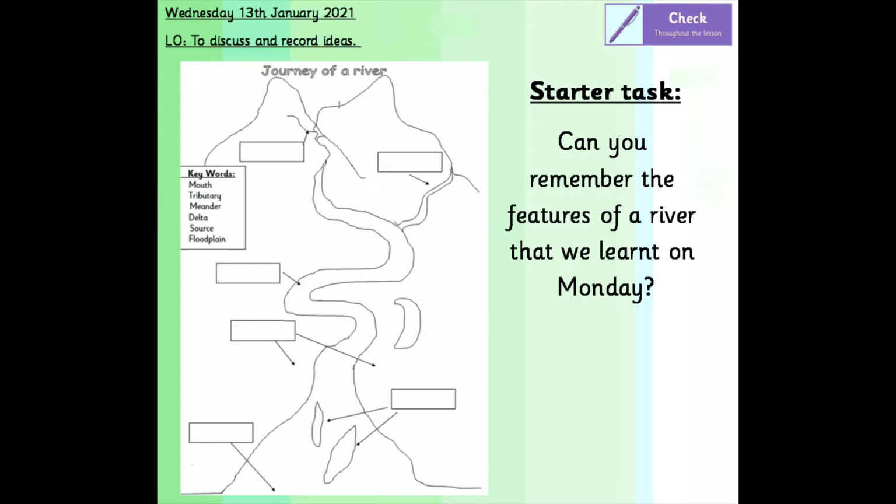So, before we get going with today's lesson, let's just do a quick check and recap on our learning from Monday's lesson. On Monday, we looked at the features of a river and the different parts of a river. So, can you remember the names of the main features of a river that we learned about on Monday?